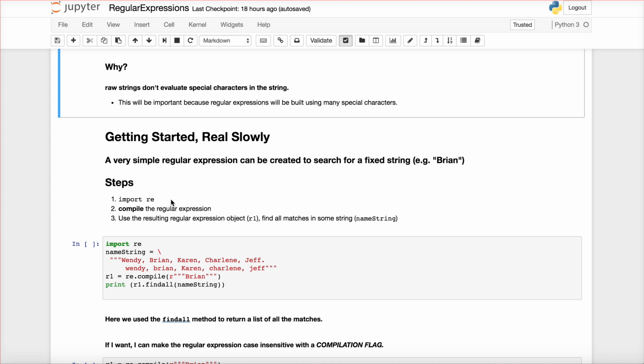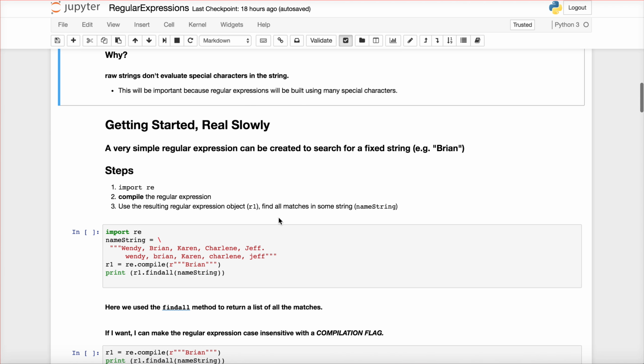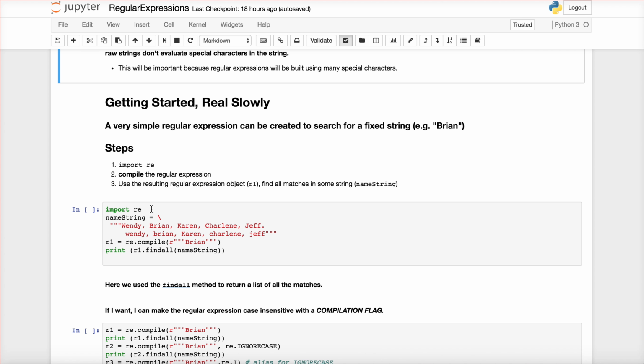So the steps involved with using a regular expression are to first import the re package, that's part of the standard library. Then we define and compile a regular expression, and that creates a regular expression object. And then we will use that regular expression object to find matches within some string. So this cell here illustrates this.